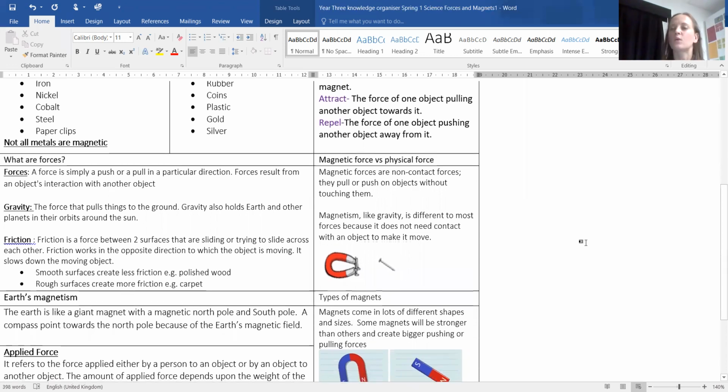Friction is a word that we've also looked at briefly in our vocabulary words here. Friction is a force between two surfaces that are sliding or trying to slide across each other. Friction works in the opposite direction to which the object is moving. It slows down the moving object.